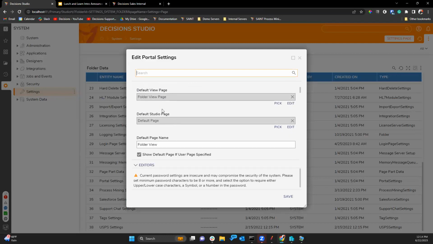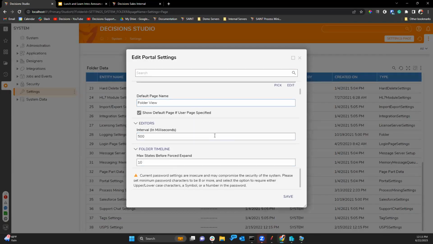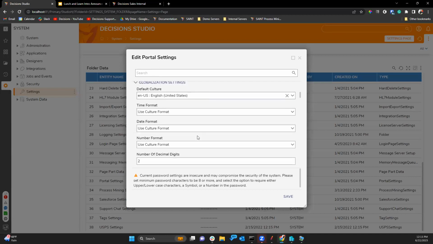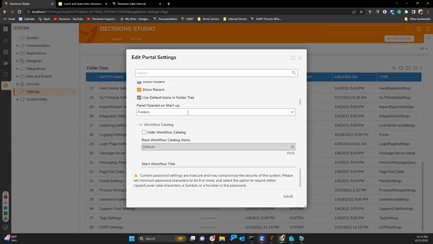BT said you can edit these. So you can go into the folder view tree. That's a report. I need the other one. Let's see. Use culture format extensions. You can show folders, show recent, but this applies to both. That's the problem.